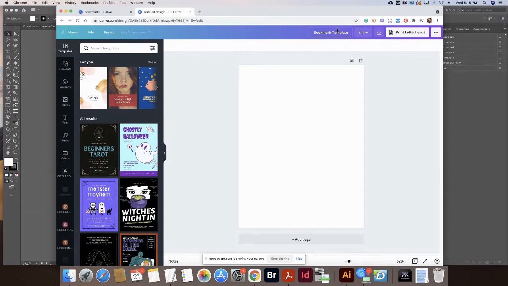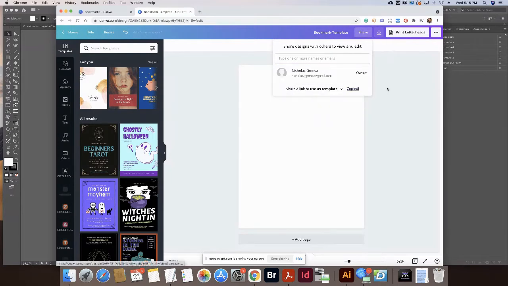Just going up here at the top, and I'm just going to name this here. And while I'm at it, I'm going to go ahead and share this template with you as I'm creating it. Once I'm done, just come back and double check it, or download it or whatever you would like. And I'll just go ahead and share that.